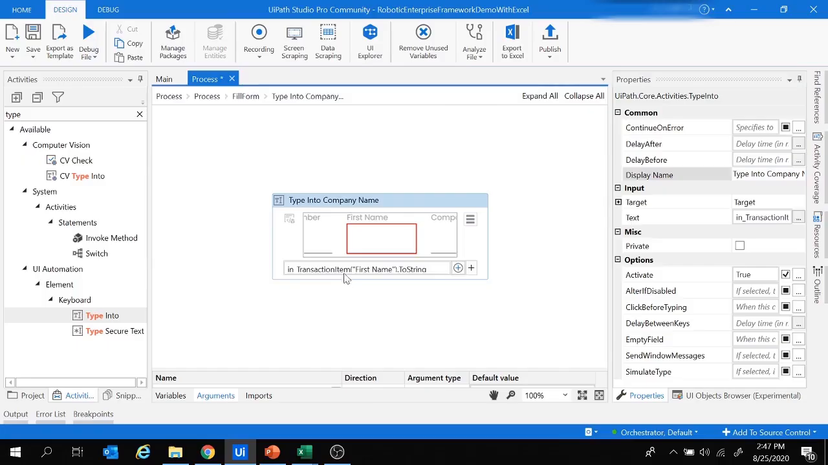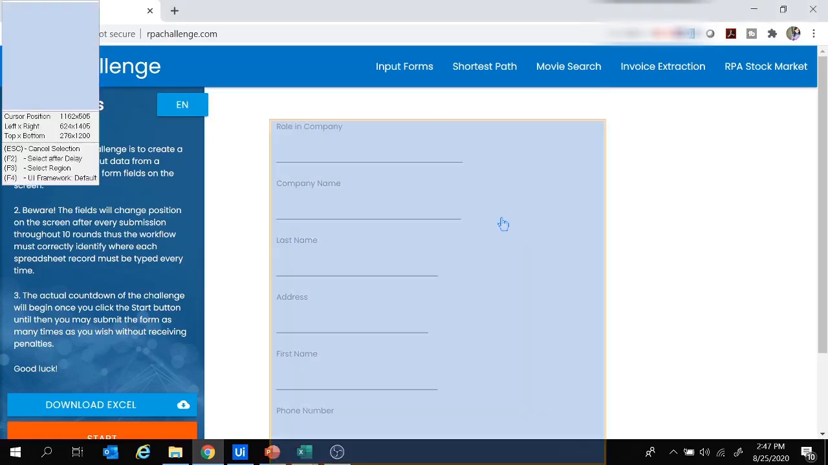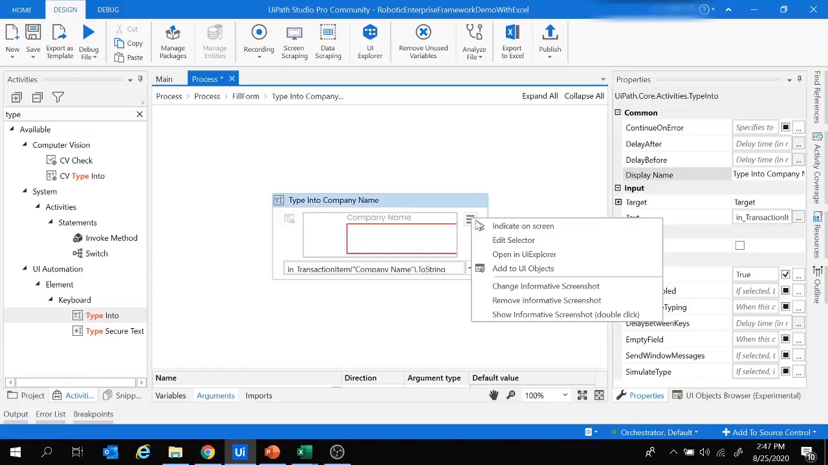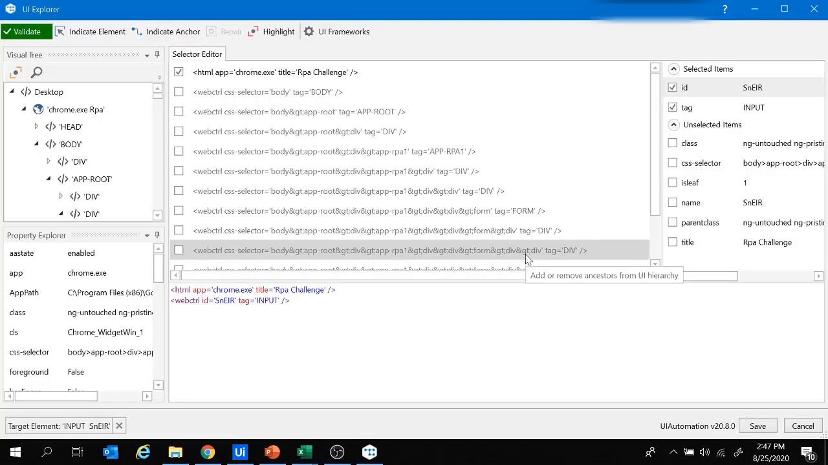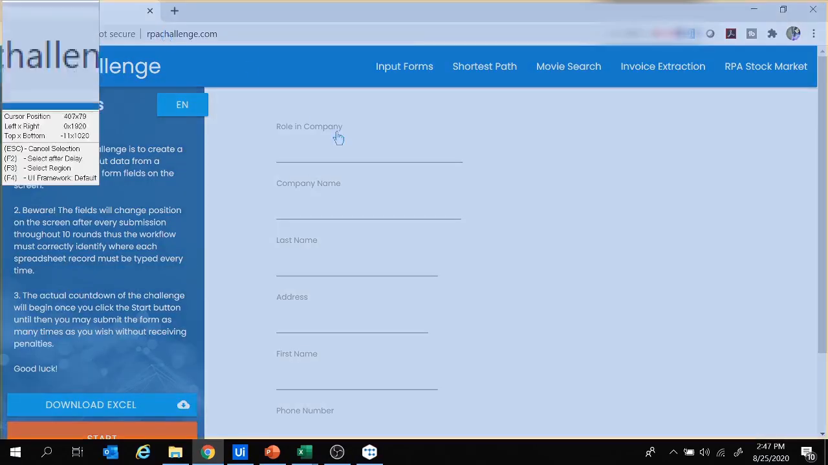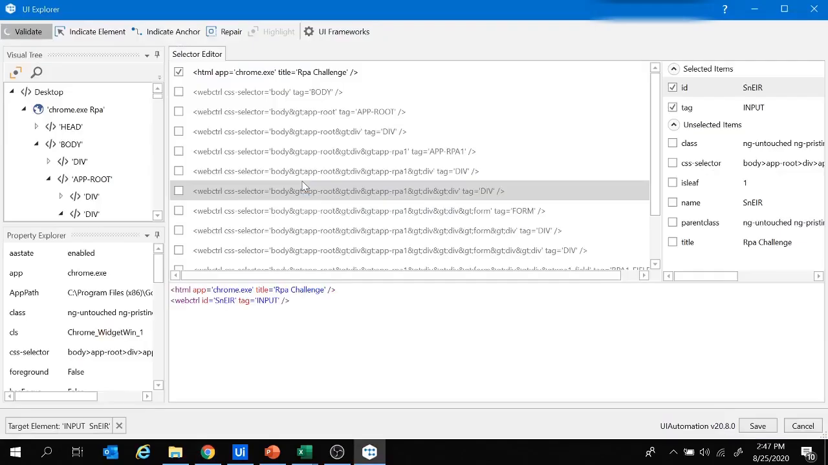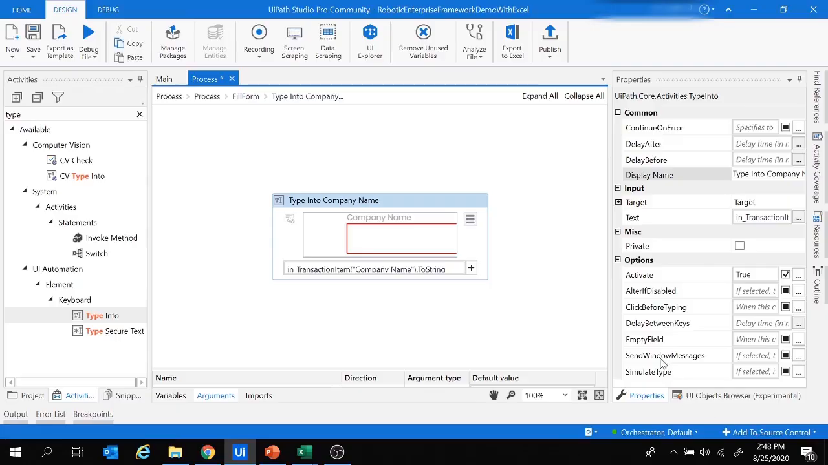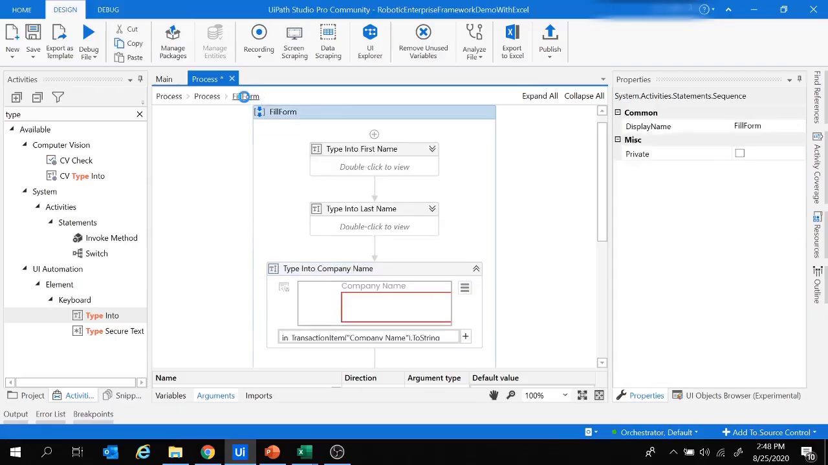And in the transaction item also, I'm going to change the column name as company name. Let's indicate this company name on the screen. Here we have the company name text box, and we will open now in UI Explorer and indicate the anchor, and this is the company name label which is going to be the anchor. Next we'll uncheck this ID, validate this selector, and it has been validated. Let's save this one. And all done for this company name.